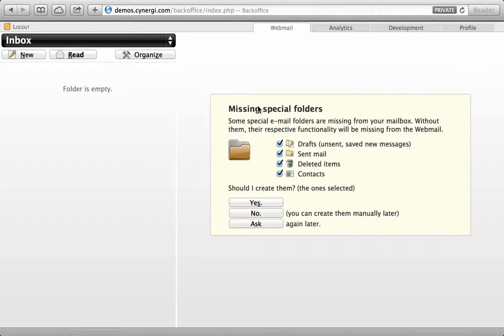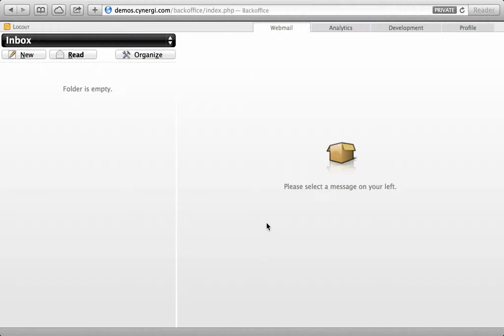When you enter, it asks you to create special folders. The folders that are currently created are here. This is the list of folders. Only the inbox exists, and the webmail is actually asking you to create drafts, sent mail, deleted items, and contacts. These are the special folders that you're used to seeing in normal email clients. So you can either say yes to create them automatically, no if you want to do that manually, or just say to ask again.